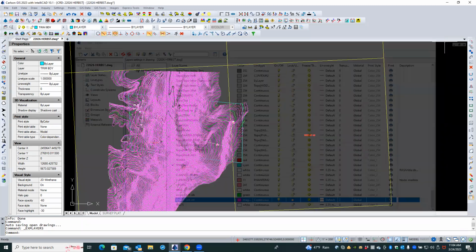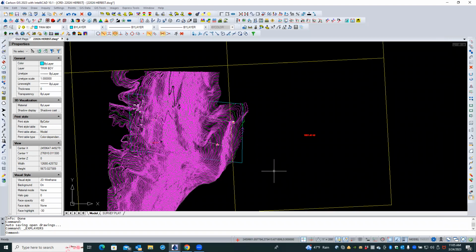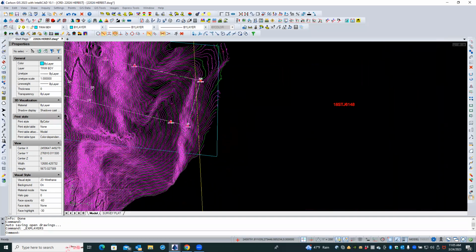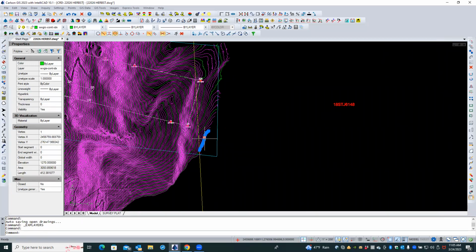And you should see now, because it's done that, it has brought in all of the contours and assigned them to their layers. And if you select one of those contours and look at its properties, you'll see that it has an elevation in the properties, and that elevation there is 1270. Okay.